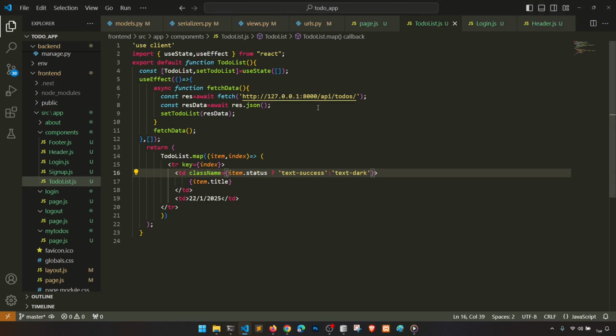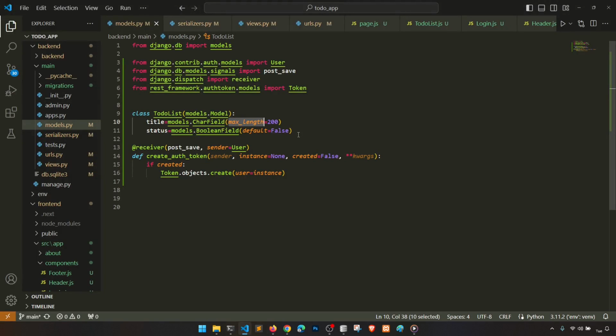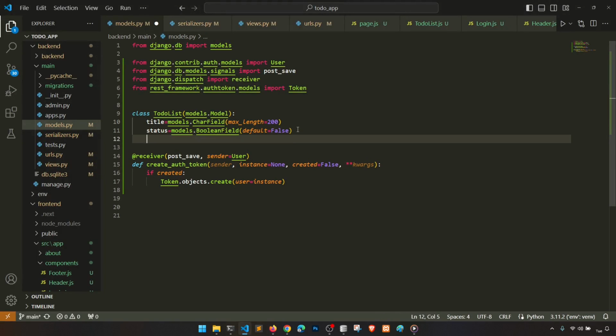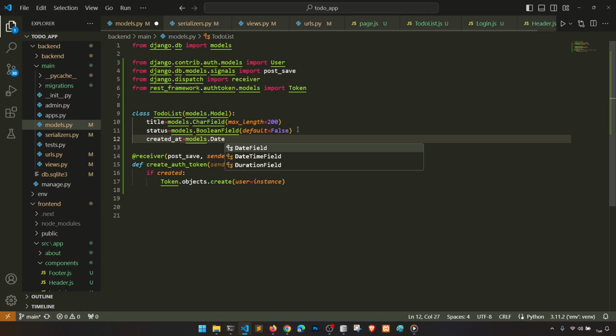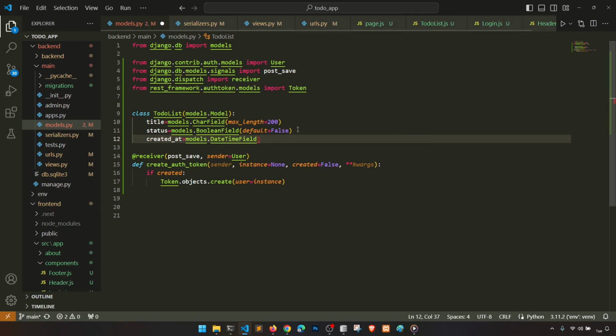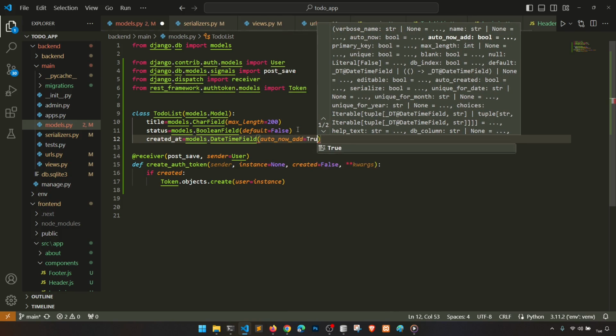Okay, so now let's add the auto date add field when it's creating a to-do list. Okay, so in the model what we will do, we'll say created at equal to models.DateTimeField, and then auto equal to true.